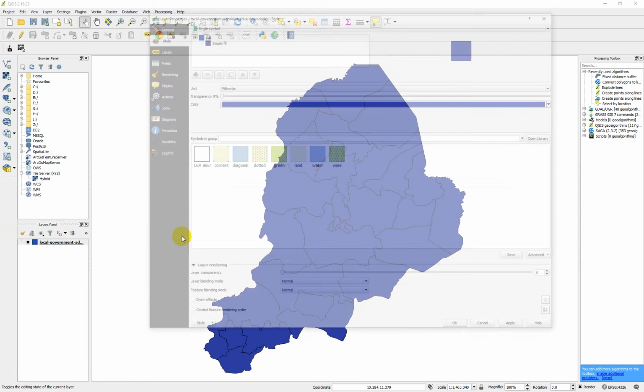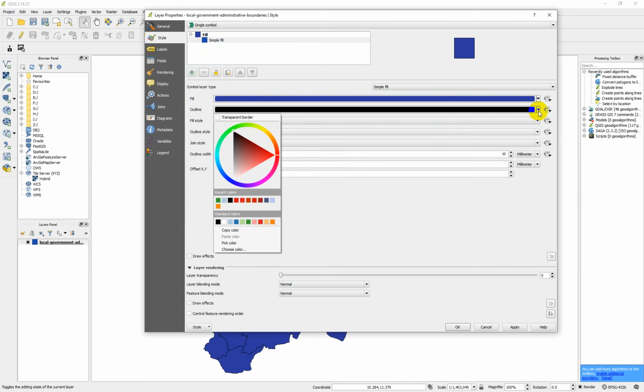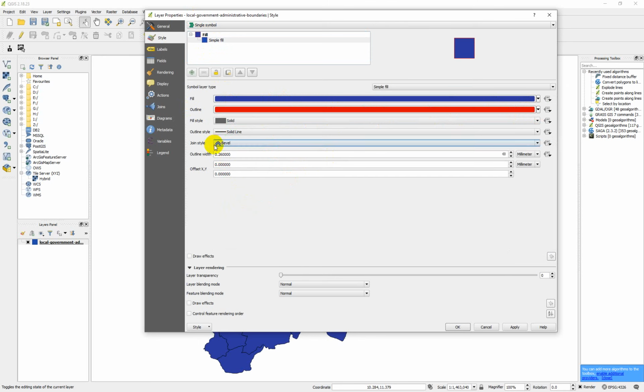We go back to the same properties and click on simple fill. Now let's assume you want to change the color of the outline. What you need to do is just click on this arrow here and then change the color to any color you want. Let's assume you want red this time around. And then possibly you can also increase the width, that is the thickness of your outline, using this arrow. So you can click on apply to see how it is. If it's not okay by you, you can change it to another color you want, or if the width is too much, you can reduce it.